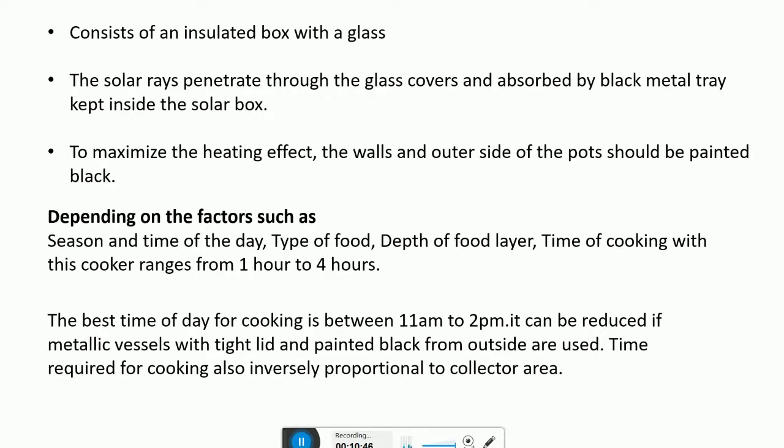It consists of an insulated box with a glass cover. The solar rays penetrate through the glass cover and are absorbed by the black metal tray which is kept inside the solar box. To maximize the heating effect, the walls and outer side of the pots should be painted black, and we know the property of black color: it absorbs the maximum solar radiation.